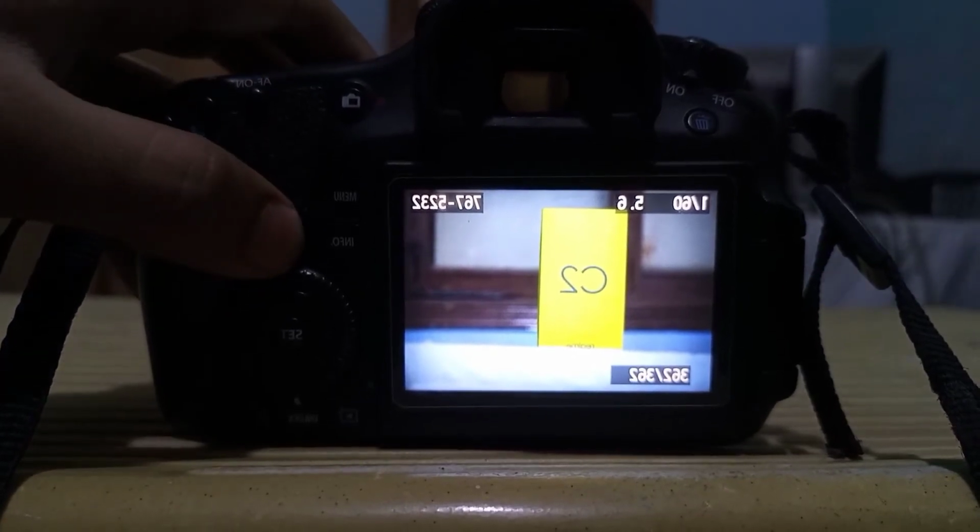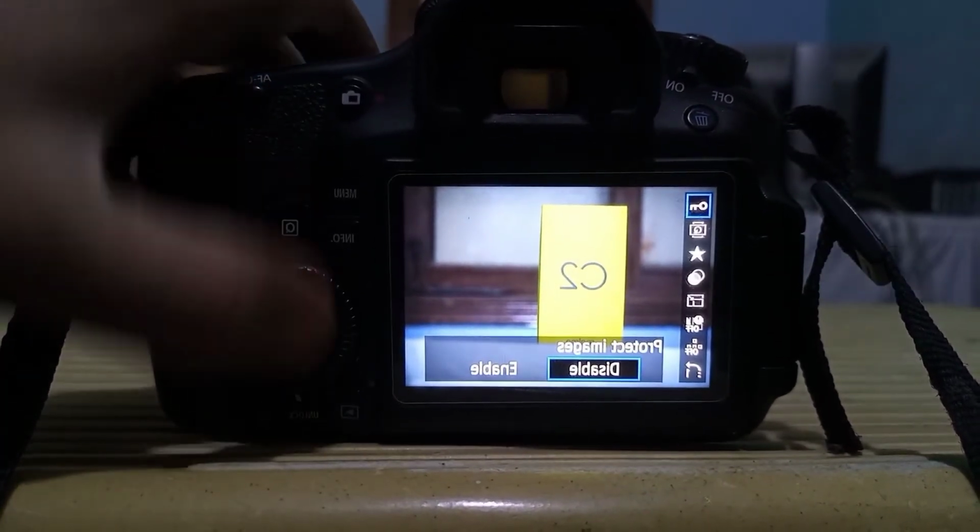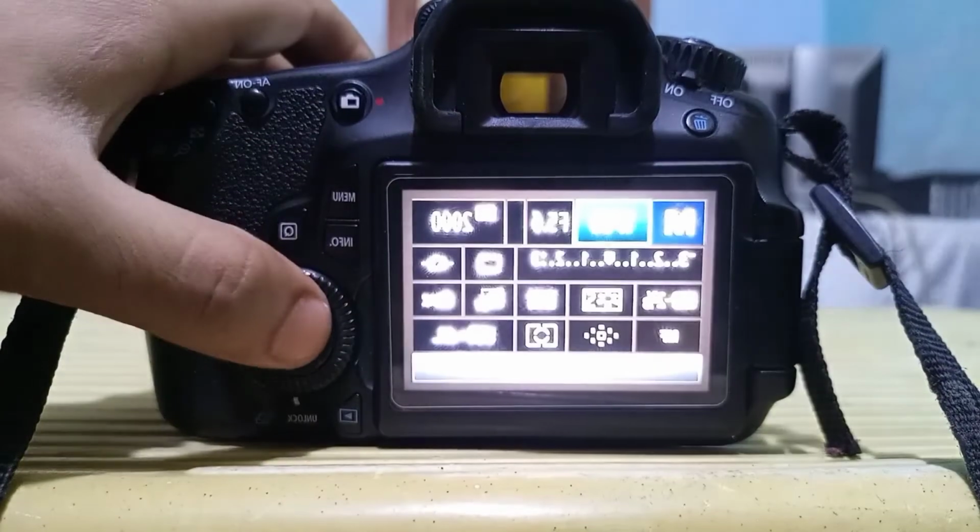So, what is shutter speed? Let me show you the setting. Here is ISO.